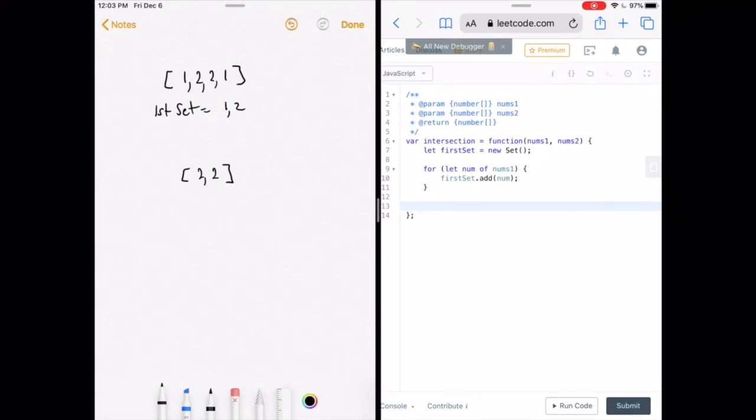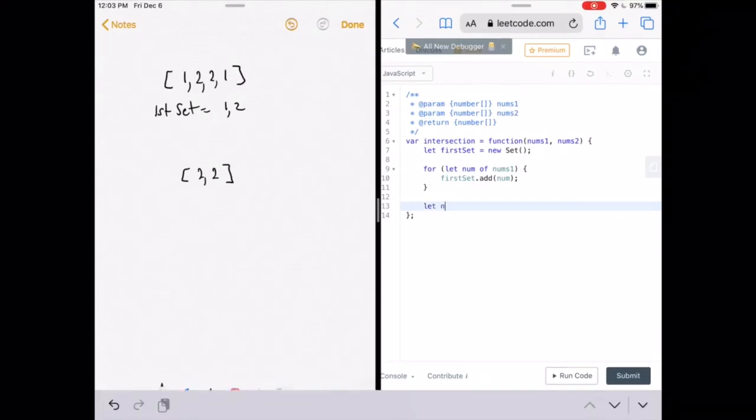Then we'll need a second set. We'll call this the intersectionSet, and it will contain only the shared elements between the two arrays. So we'll say let intersectionSet equal a new Set. And remember, what we're going to do is iterate over every element in the second array and see if it's in the first set. If it is, that means that these elements are shared between the two arrays. If it is, we'll add the element to a second set. Adding it to a second set ensures that it's only added once.